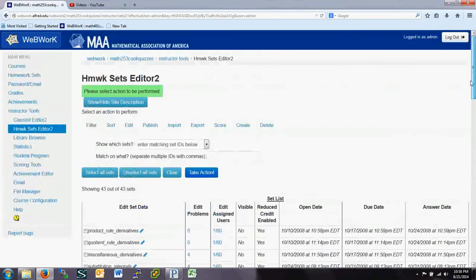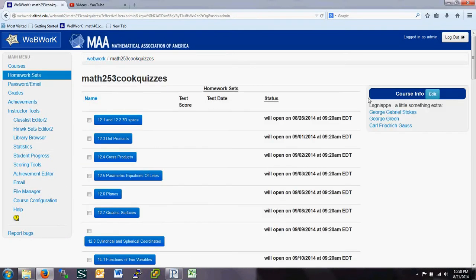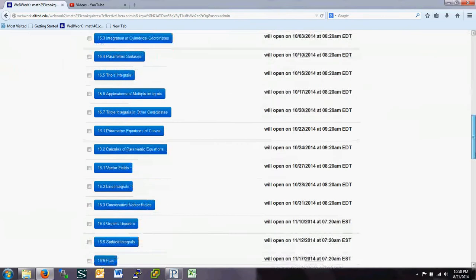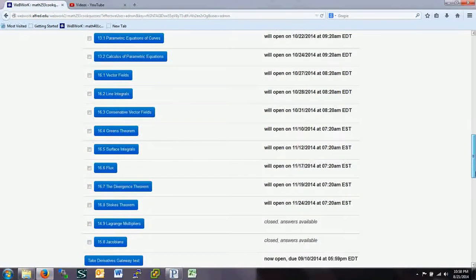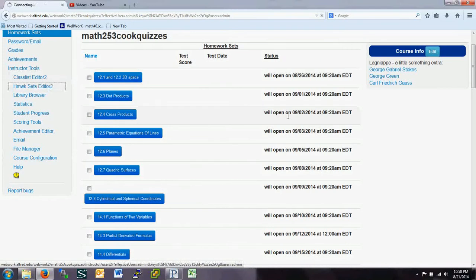I'm going to go through and show you how to use these in case you happen to encounter, well, let's go ahead and just do that part first. So go down here to the bottom. Oh, I forgot one thing. Come back to homework sets editor.